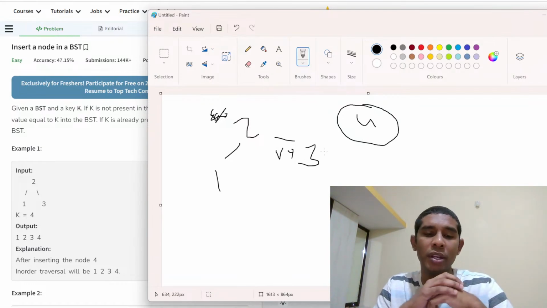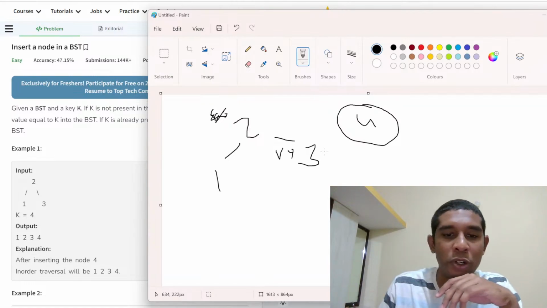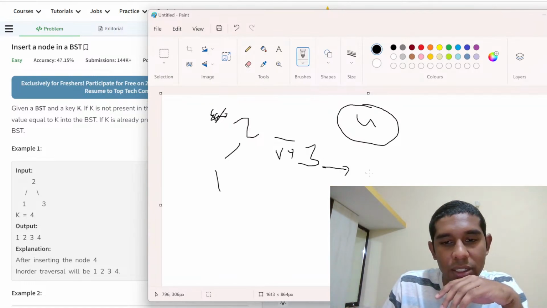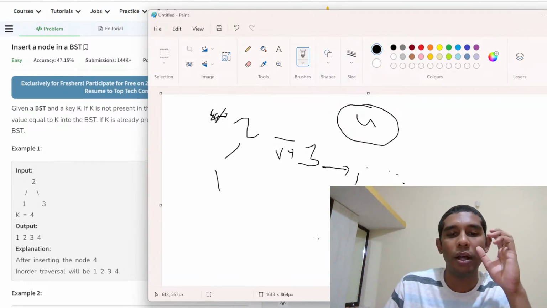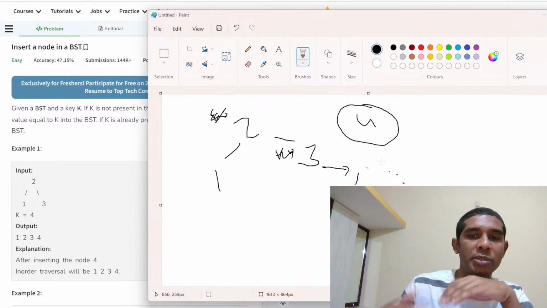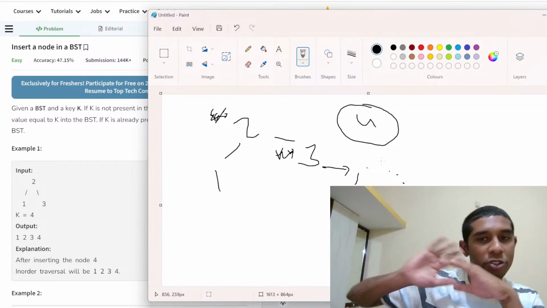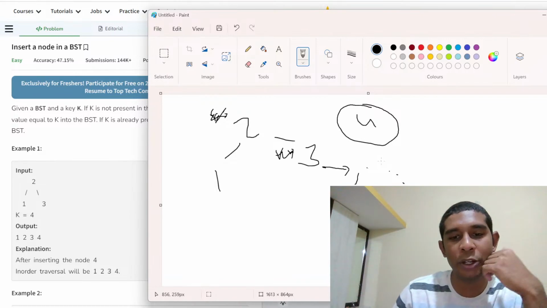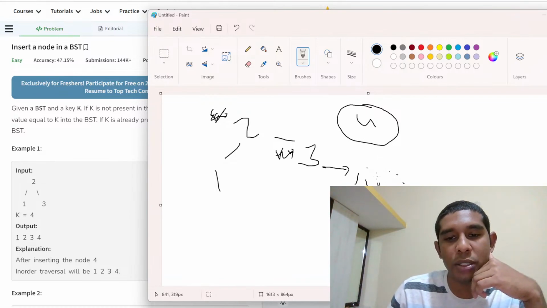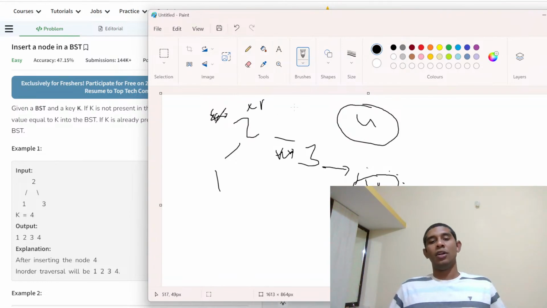Now again we look at 3. Is 4 greater than 3? Absolutely it is. So then we start searching in this empty space, right? Once we reach an empty space, we basically find that the node we were looking to insert was not present in the tree. So we do something very simple. We just place 4 there and return the actual root of the tree.